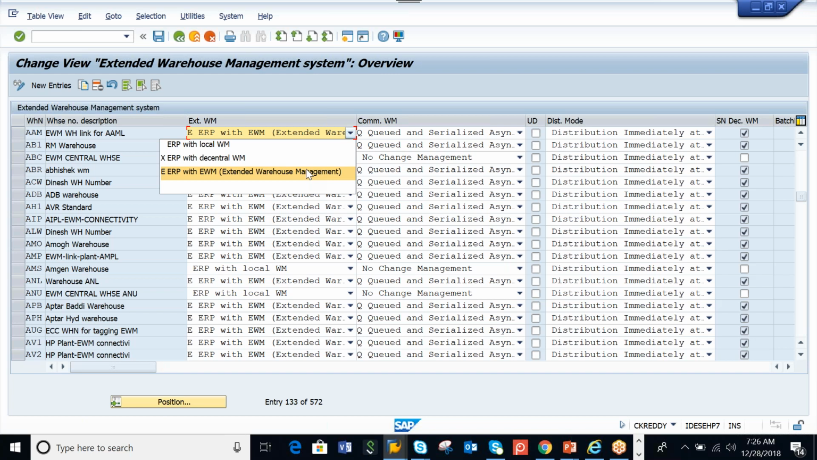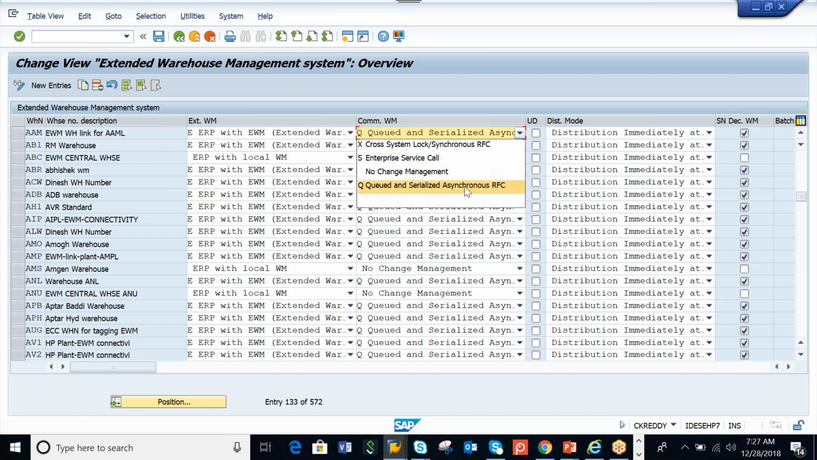Now, communication method: queued and serialized asynchronous. This is the standard method. Whenever we distribute data between the ECC and EWM, the data is transferred in the form of small packets. That is nothing but queues. And synchronous means, for example, if the first queue failed, the second also has to wait until we clear the first queue.